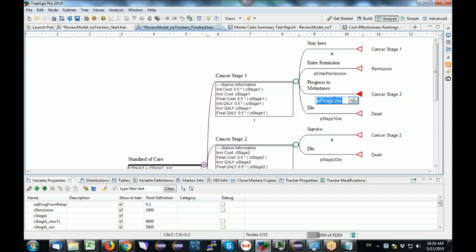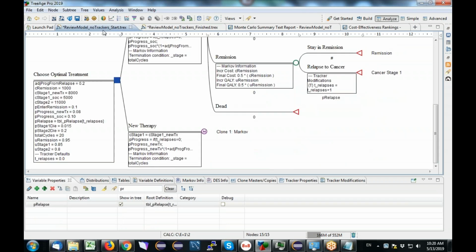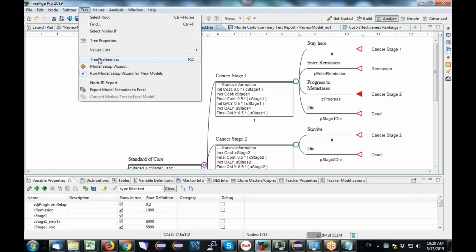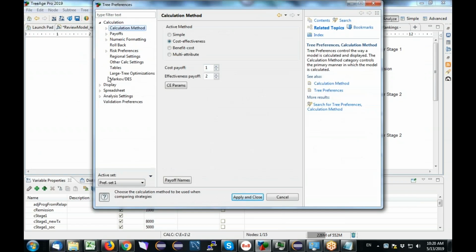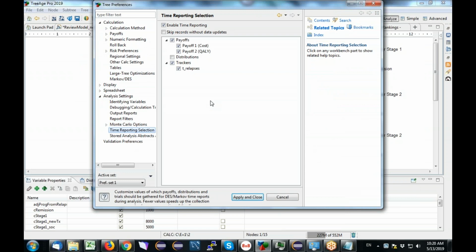So a couple of things I wanted to look at in addition, in terms of validating what we've done, is I want to look at patient history. I want to look at patient tracking reports. Now, what I didn't show you in this model is in tree preferences, I have a couple of things set. One is this time reporting. And what this basically says is I want to record every movement of every patient at every node in every cycle in the model. And not only do I want to see where they went, I want to see how that affected cost, how that affected qualities, and how that affected the tracker. So that data was collected, and now I can report on it.